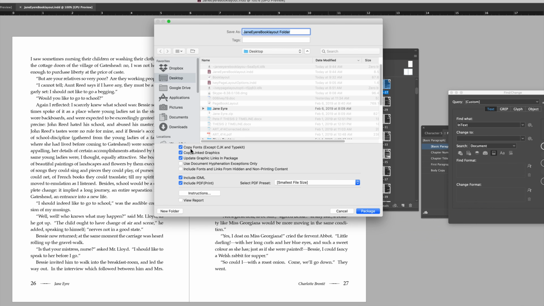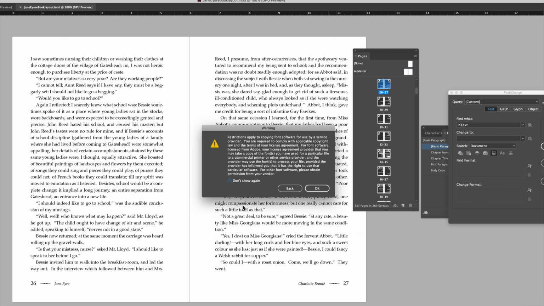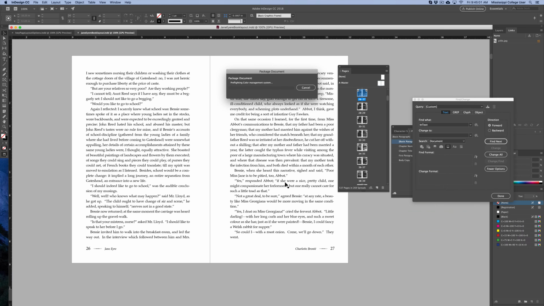Inside of this folder, of course, we want to copy our fonts, our linked graphics, and any other appropriate things that make up the book, but also include a PDF printed version of this. As far as the size of it goes, make sure it's a high quality print, and we can choose Package. Say OK to the font warning. That package is what you're going to upload once you finish the layout for your entire book design.